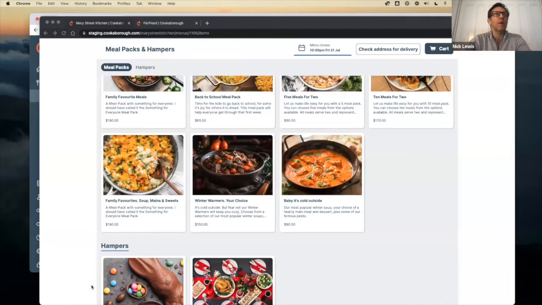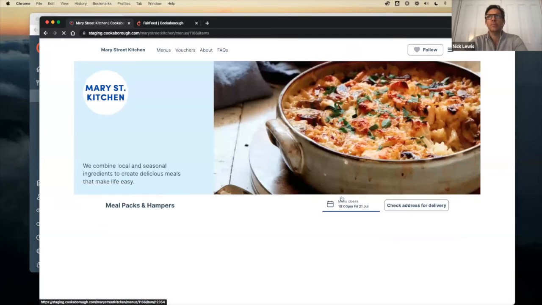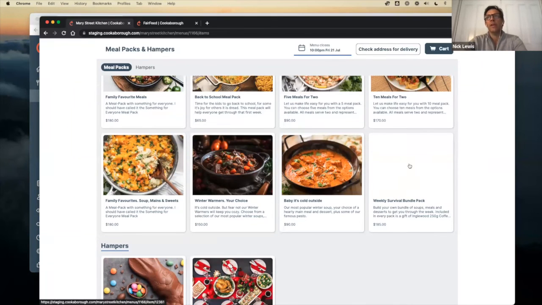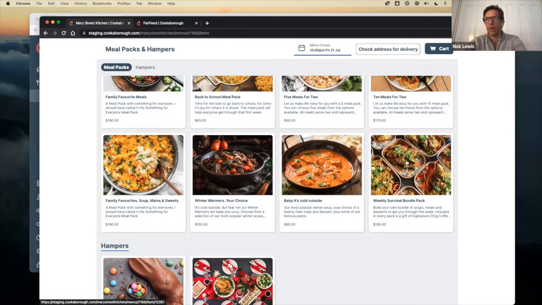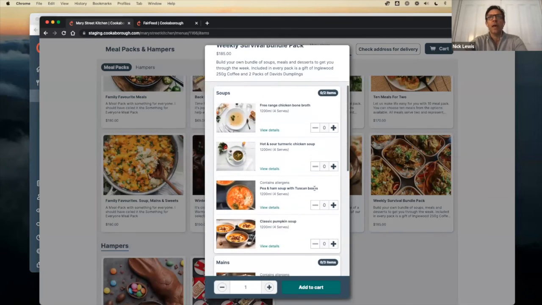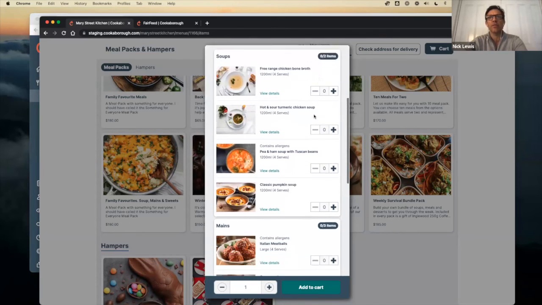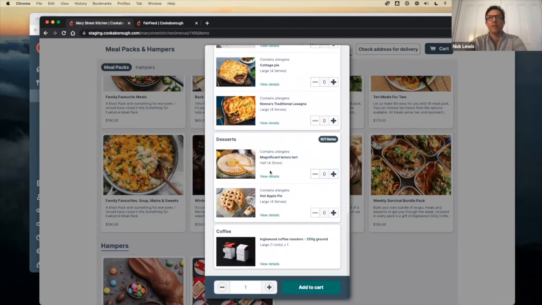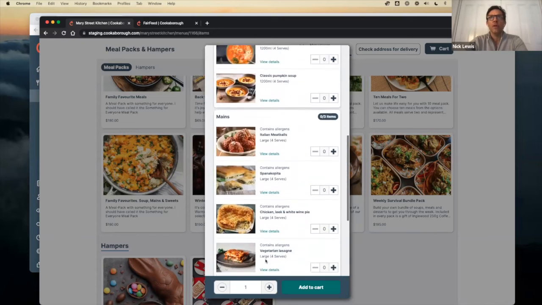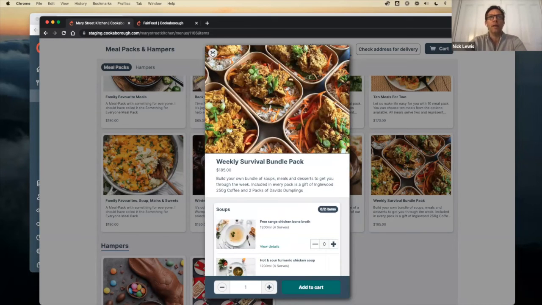And then if we come back over here where we were before, I'll just refresh my page. And you'll see here that the weekly survival bundle pack is now on display for $185. And there we go again, the choice of the soups, the mains, the desserts, and there's the coffee. So very, very simple, easy way to build packs.